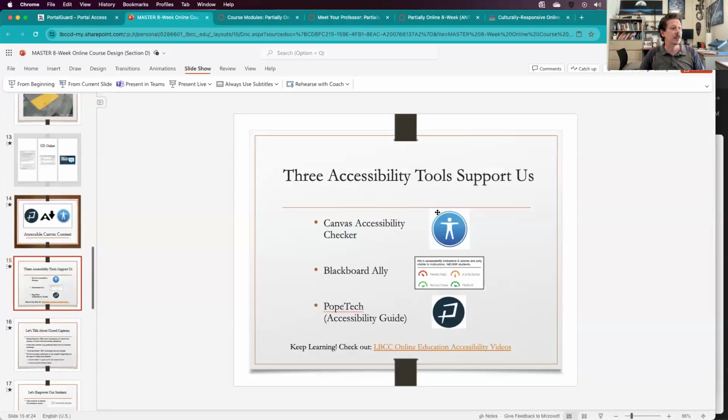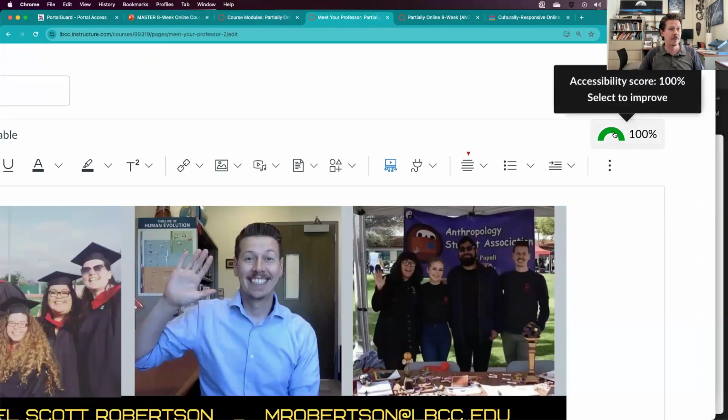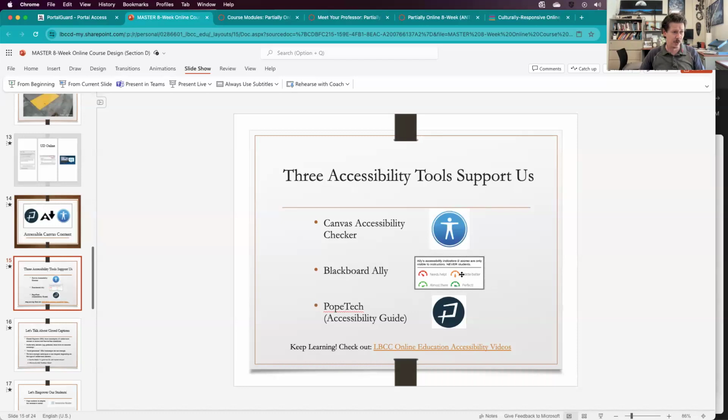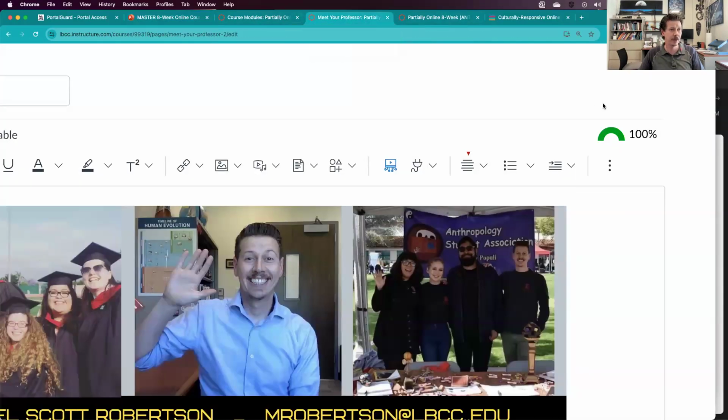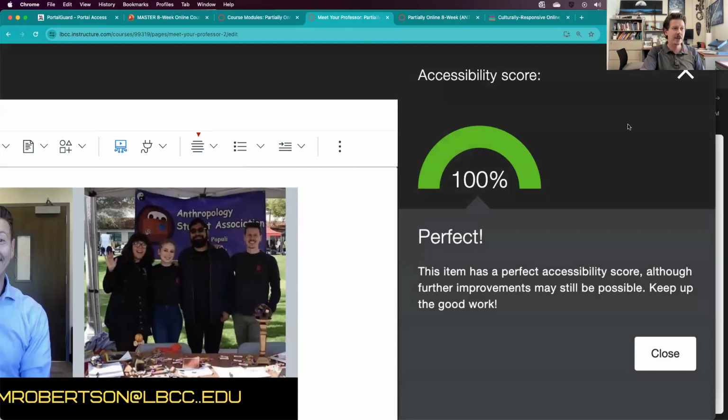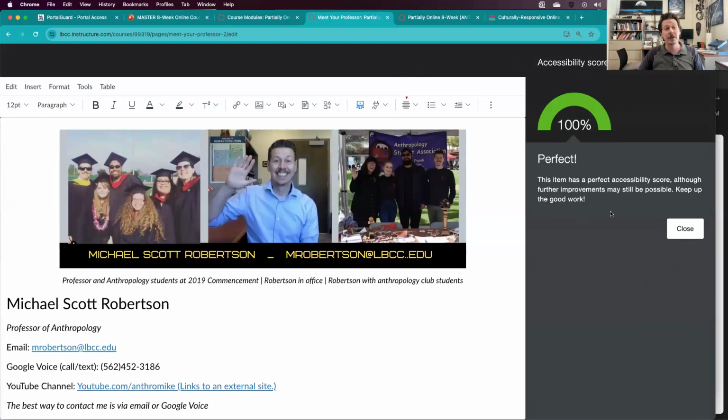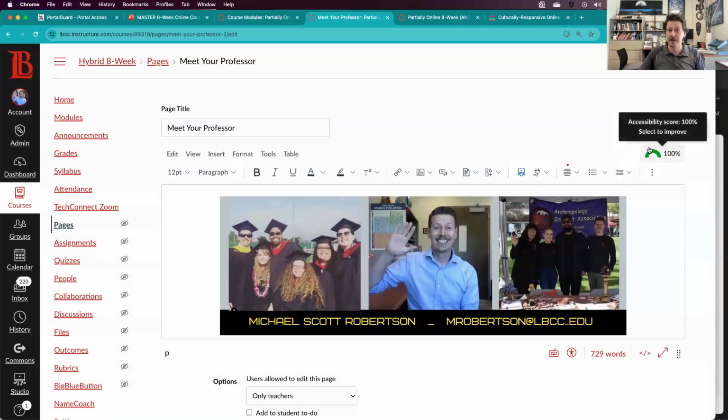This is Blackboard Ally. Now, depending on the features of the page, it might tell us it's 100%. It might be orange and say it's about 50%. Or it might be in the red and say we have some things to work on here. Okay? You can click on this and it will tell you what might be missing or what needs to be improved upon, and often will offer advice on how to do that thing. Okay, so right away, that's a great visual reminder when we open up a page in edit mode.